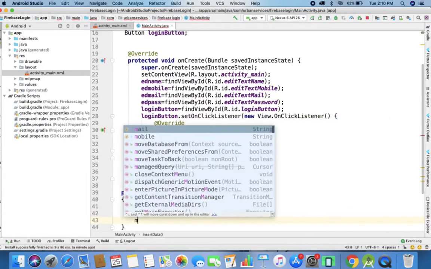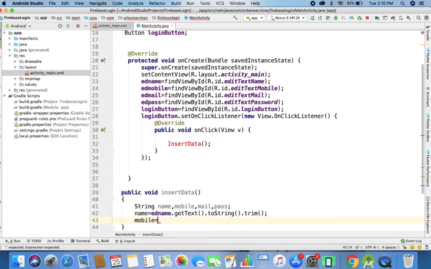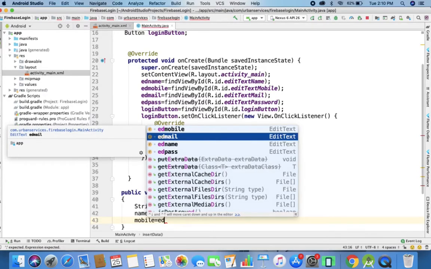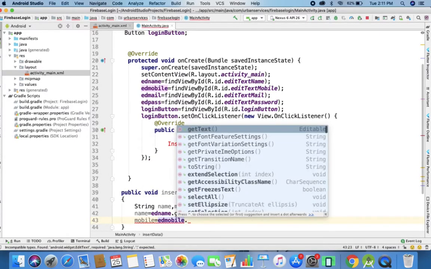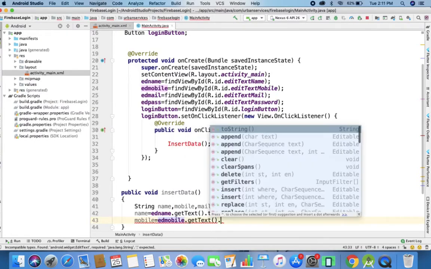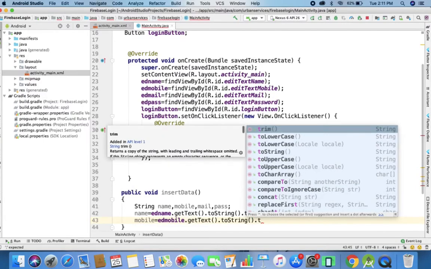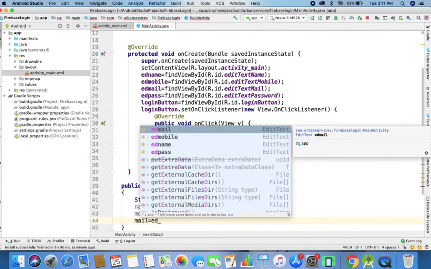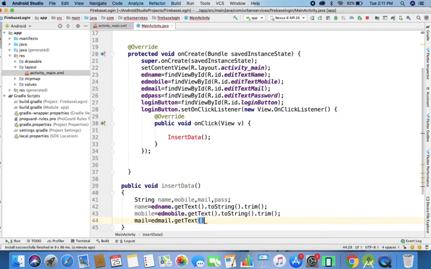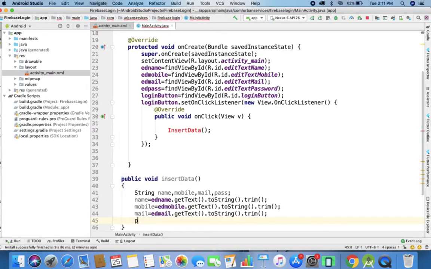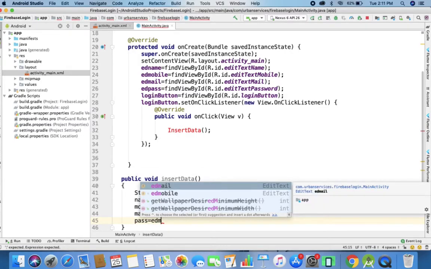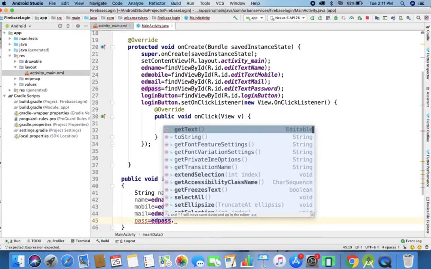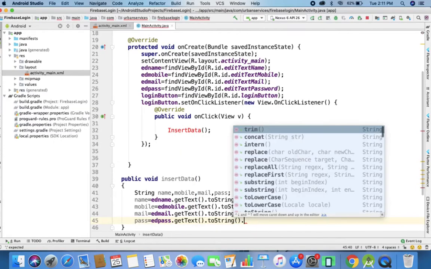So the name equal to edName.getText().toString().trim(), to remove the blank spaces from the beginning and end. And then I go for mobile equal to edMobile.getText().toString().trim(), and then mail equal to edMail.getText().toString().trim(). Same way for the password, edPass.getText().toString().trim().